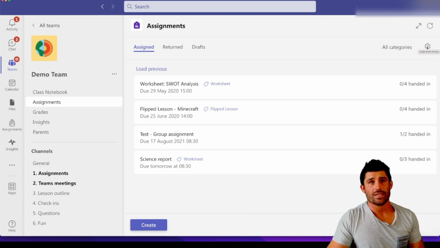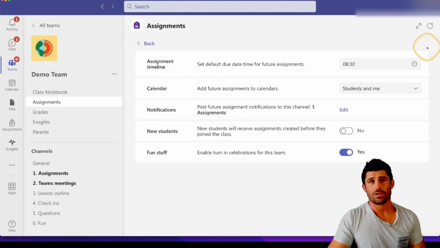So I'm here at Microsoft Teams and I've clicked on the assignments, and you can see some of my previous assignments are already here, but I'm going to head up to the little cogwheel over here on the right. So anytime you see the cogwheel or the three little dots or the ellipses with Microsoft, you're generally going to find something of interest and something cool. So here's where we can bring up our assignment settings.